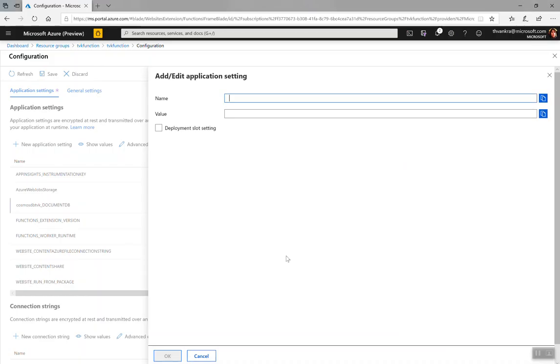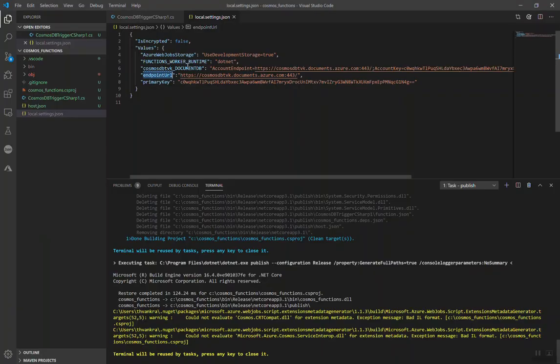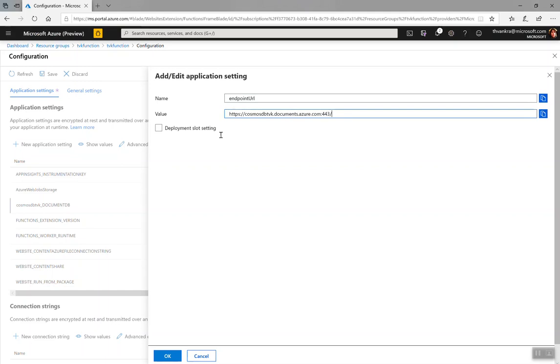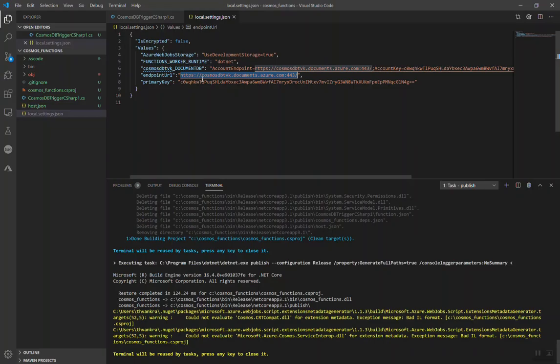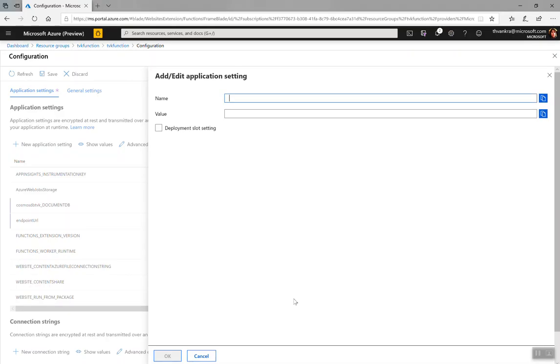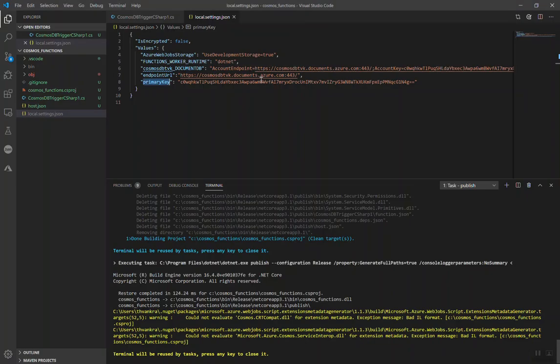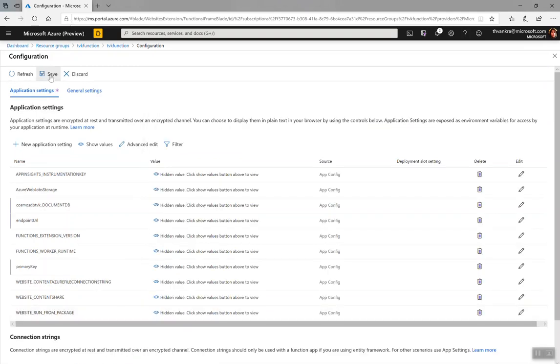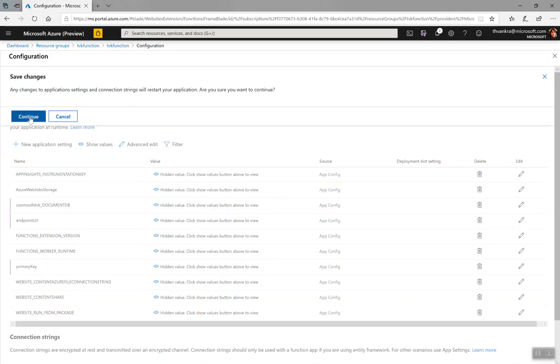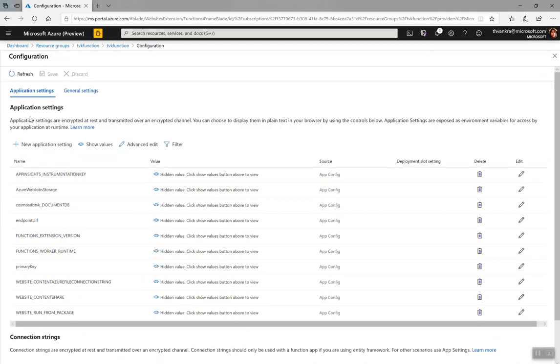Just going to add my target collection settings here. Just my endpoint URL. And then also the primary key. If I just save that. Okay, so it looks like that's saved.